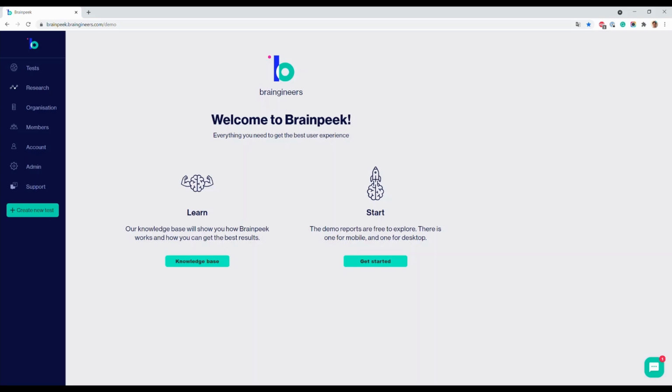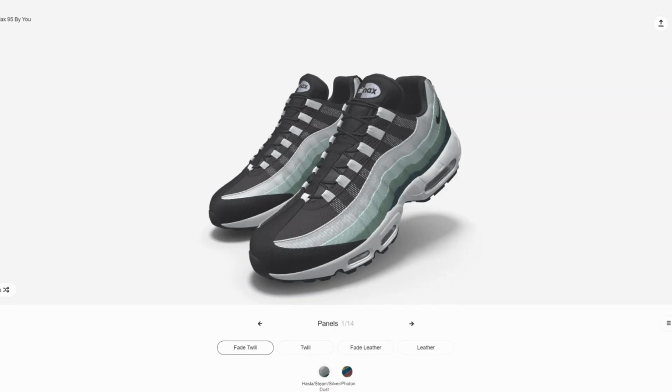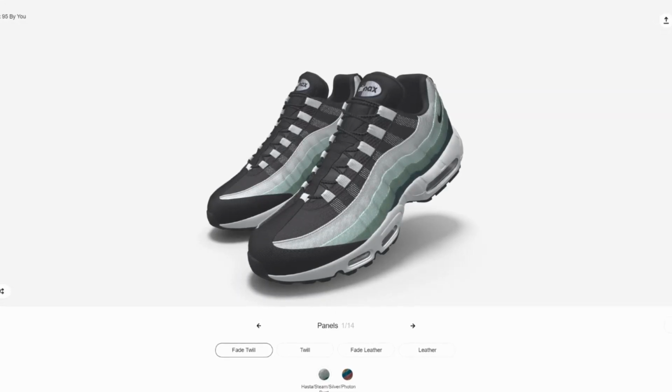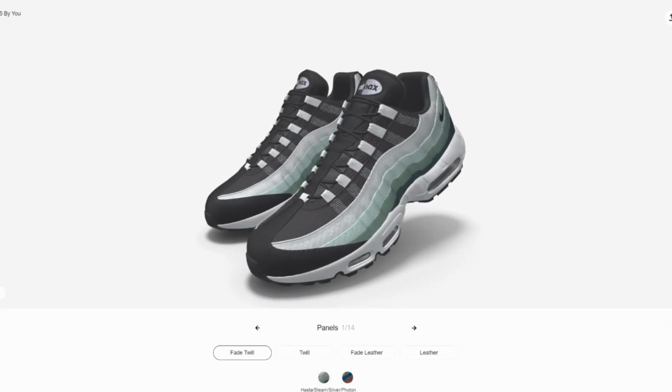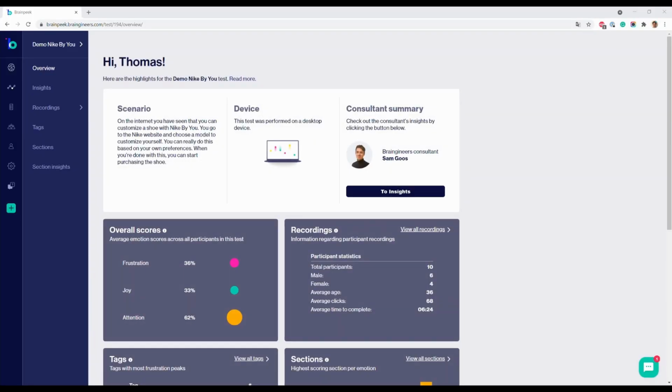Over the next couple of minutes, we will give you a quick demonstration of how we measure emotions and subconscious behavior. Also, we will show you how neuro insights can be obtained from these measurements. For this demo, we have assessed Nike by You, which is an online tool on the Nike website that lets you customize your own pair of Nike shoes. So, let's get right into it.